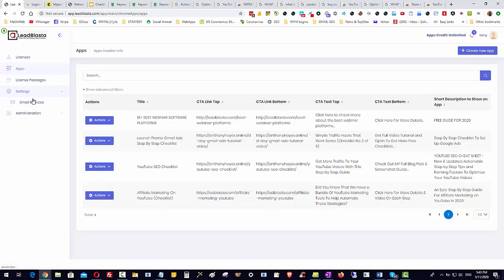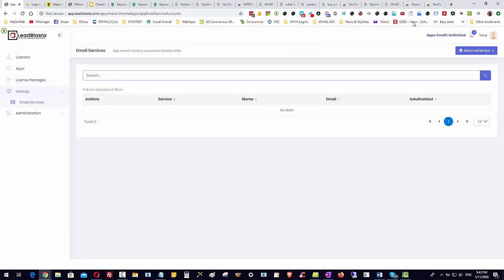So what we can do is come into the dashboard and come down to the settings here. In the dashboard, go to settings, email services. Now we can click on add email services. I'm going to click on Aweber.